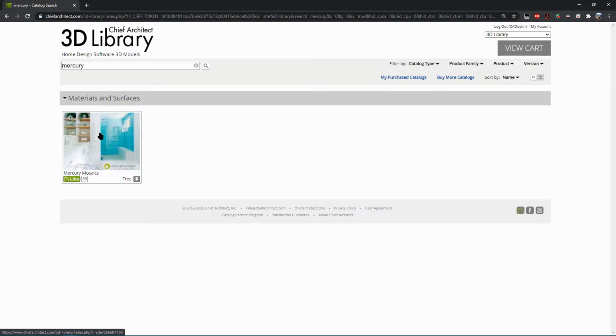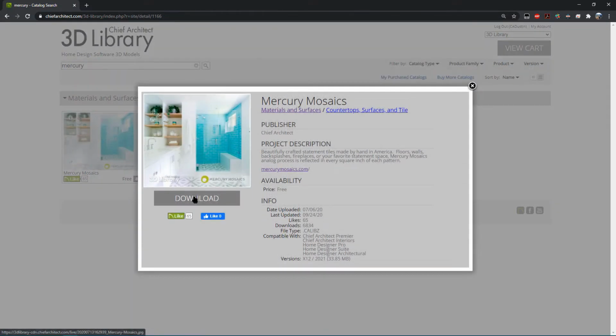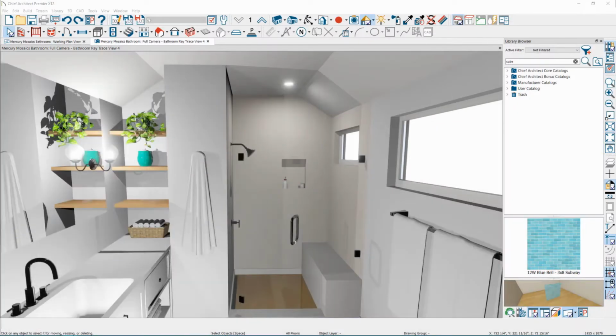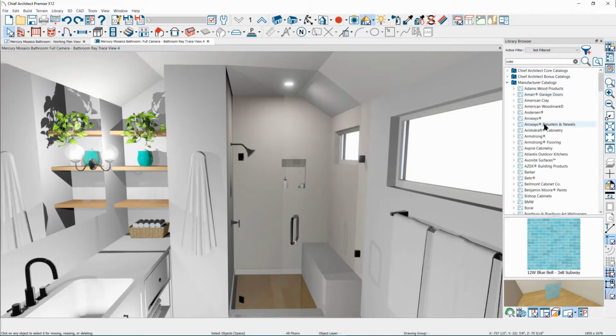And there we go. There's our catalog. We click on that. We hit download. That then downloads the file. We're then going to take that file and drop it directly into Chief. And that will load it into your manufacturer catalog library. Let's scroll down. M. There we go.